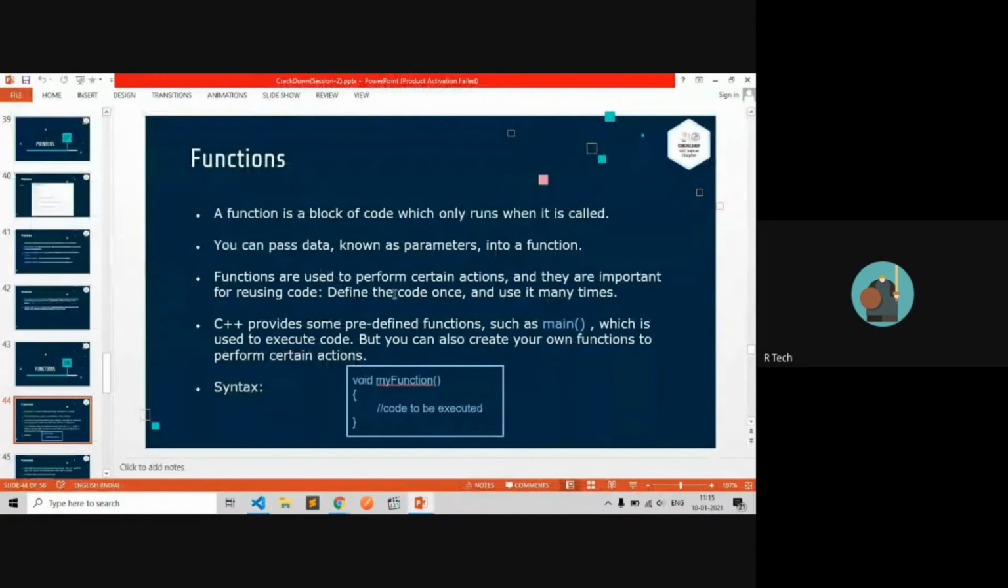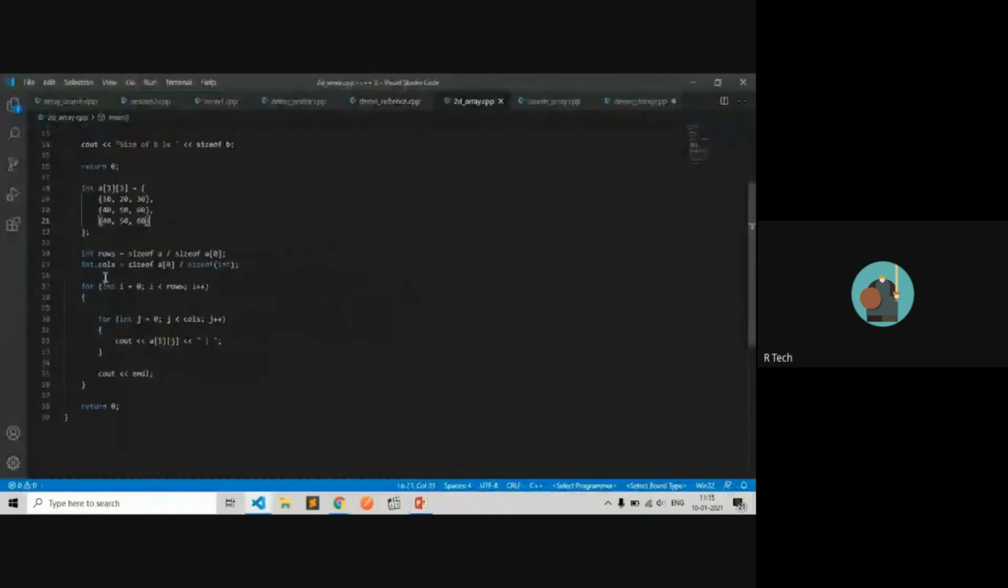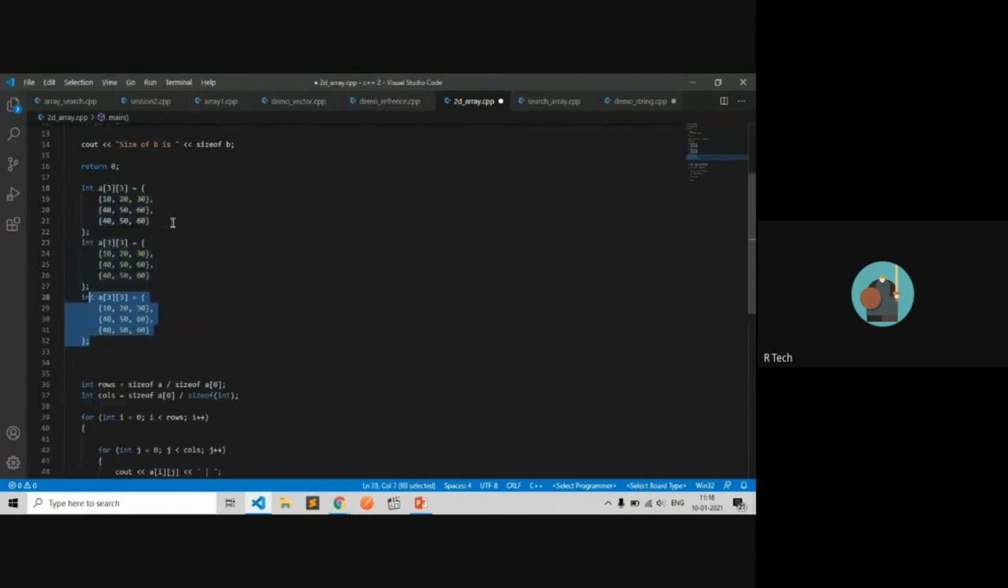Functions are used to perform certain actions, and they are important for reusing code. Let's check a program. We have a program that printed a 2D array. But what if you have three variables like this, a, b and c?